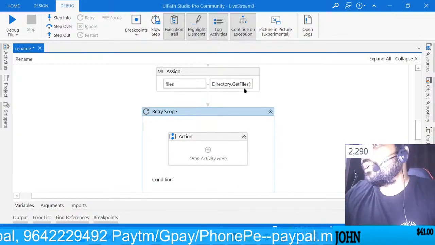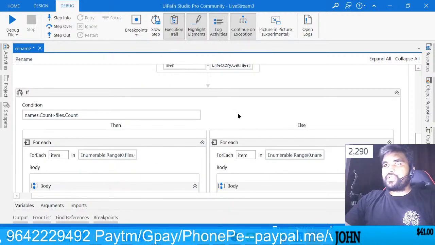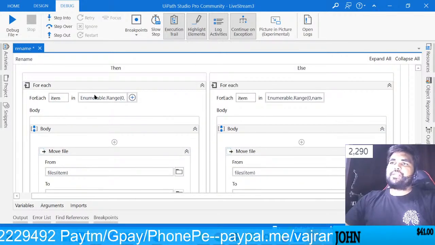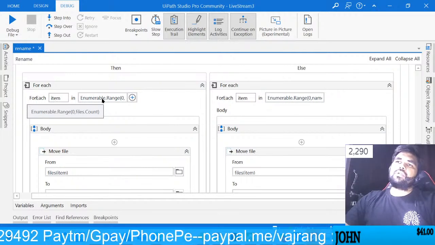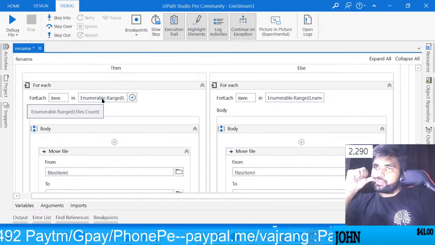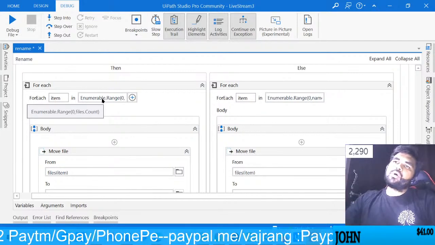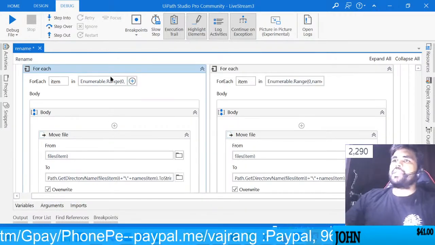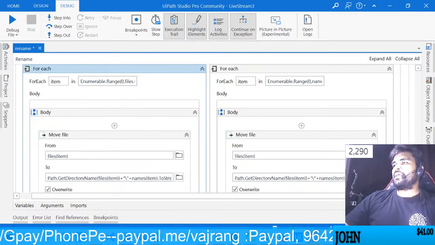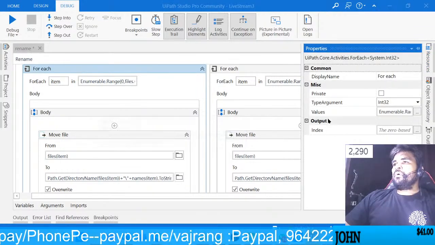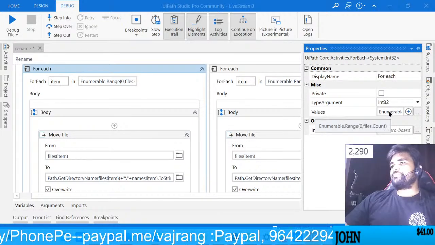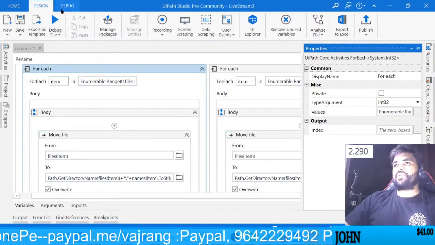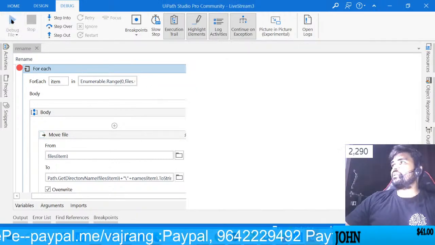Okay, can we complete this before taking the next question? Let's go ahead and complete this. Names.count, files greater than count. Okay, for each item, enumerable range of files.count. Why do you need to use enumerable of read range? Because you already have files. You could definitely give it as path properties. Okay, he's actually creating enumerable, not sure why. Let's keep a breakpoint and check whether we get something till here.